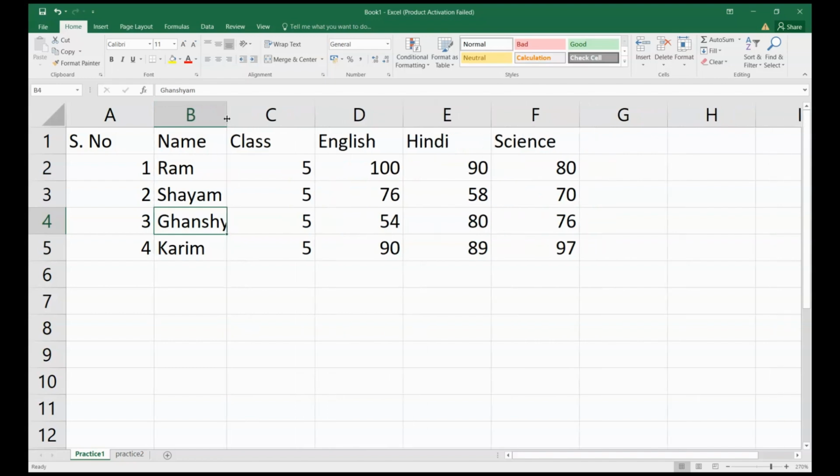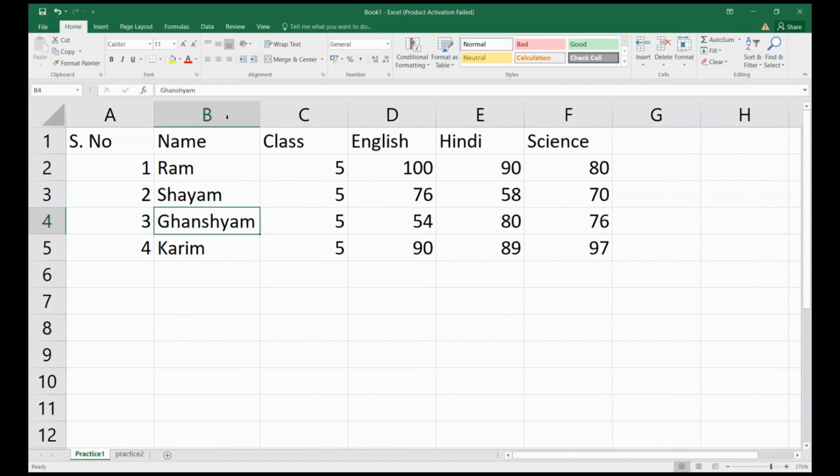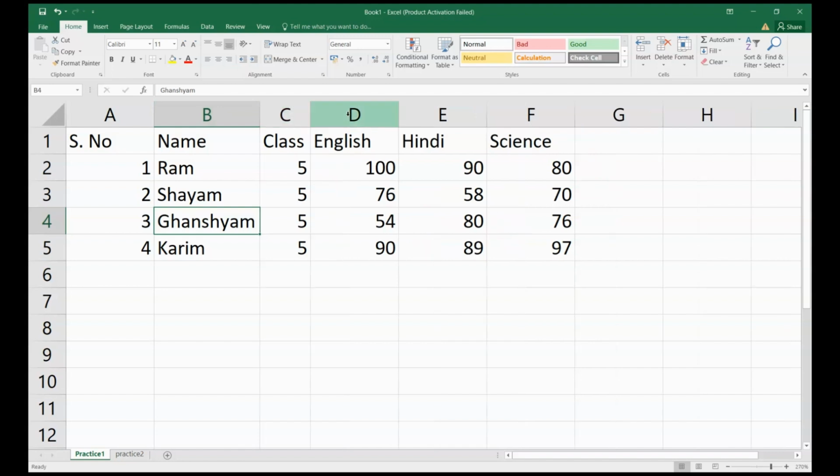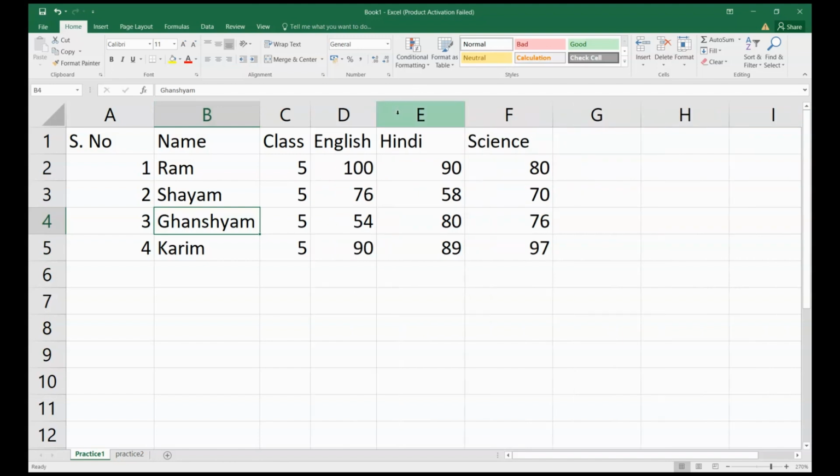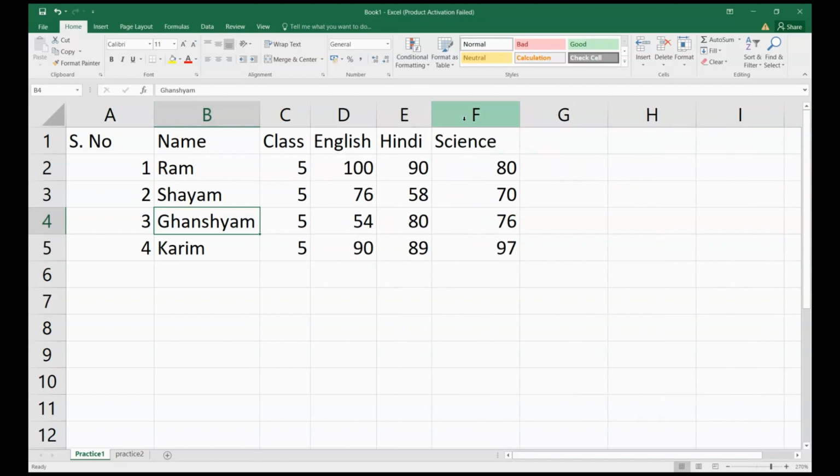Or the shortcut is, if I just double-click while keeping the mouse here, it will automatically get adjusted to the actual size that is required. Like this I can adjust the size. Similarly for the serial number.